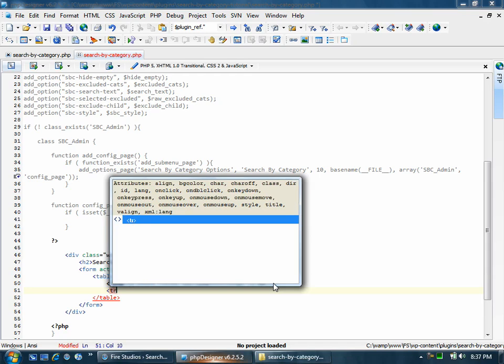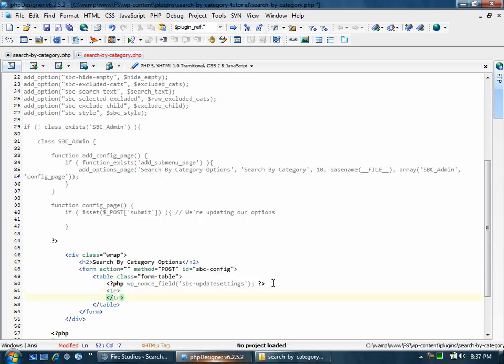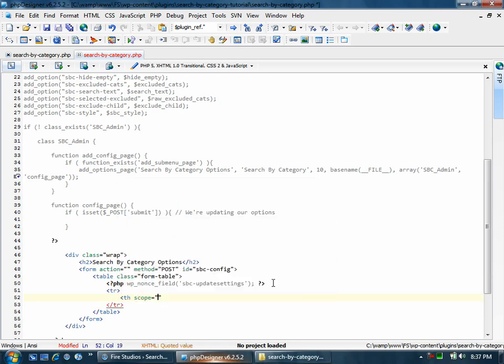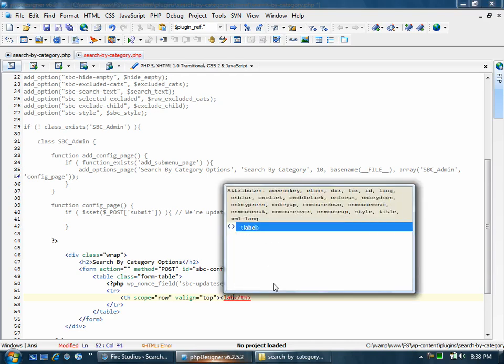And we're going to open up another table row, tab in, and a th scope of row, v-align top, and this is what we're going to be storing our label in.